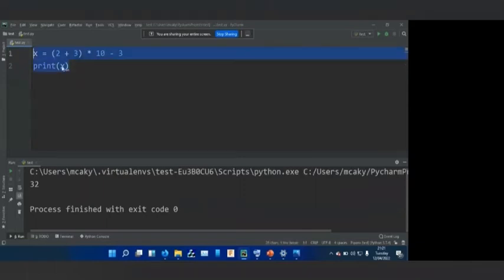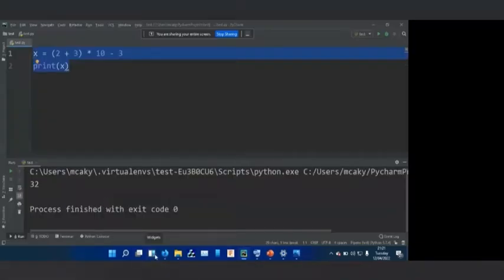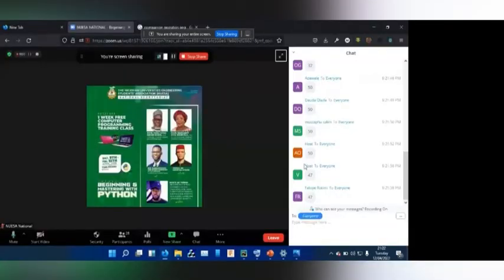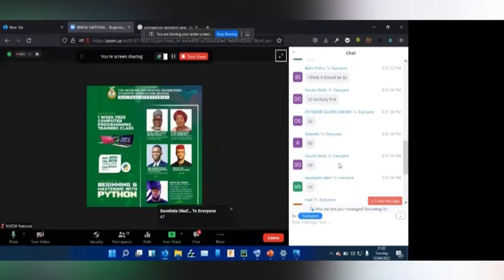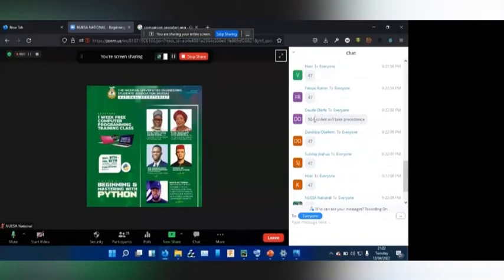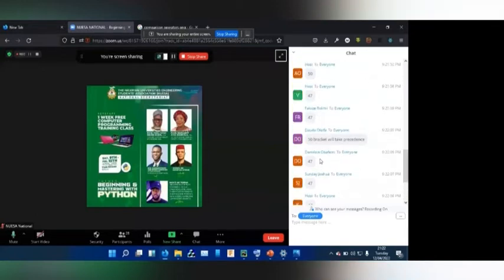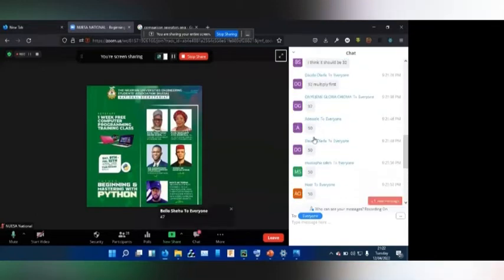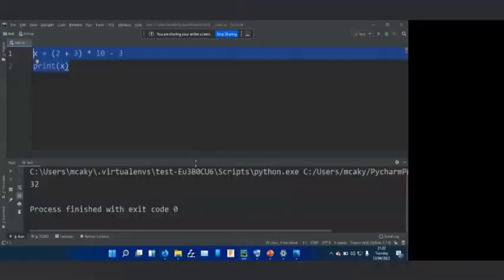Take a look at the question one more time, and then I'll go ahead and check the chat box. 2 plus 3 in brackets times 10 minus 3. What do you think the result is going to be? Some are saying 52, some are saying 50, some are saying 47. Doda or Lifer said the bracket will take precedence. Some are saying 47, some 50, some 40. Okay, let's run the program one more time and see.